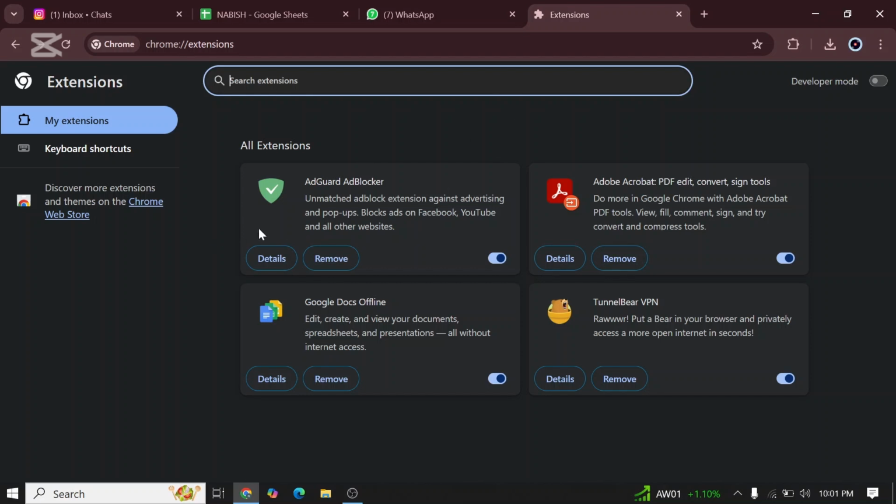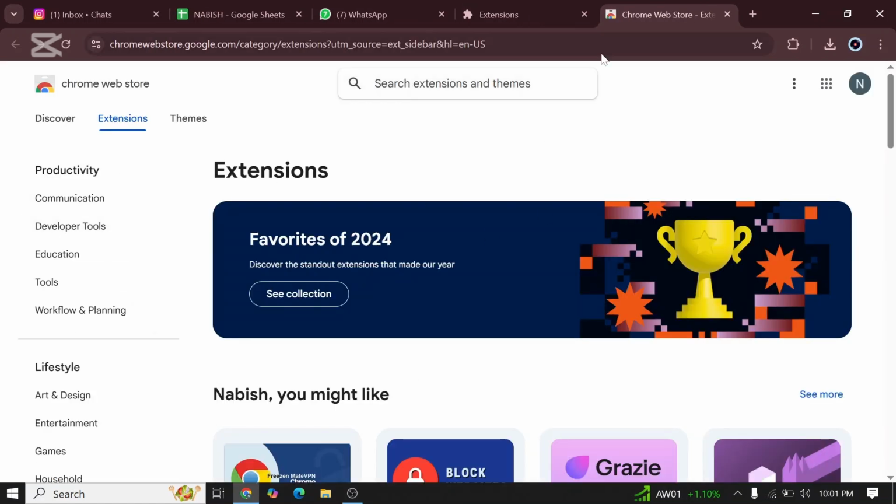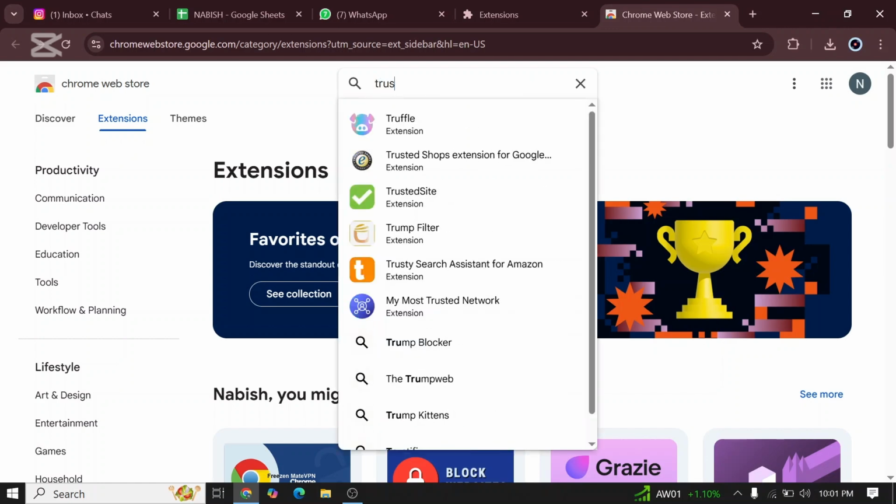Now look at the left side of your screen where you can see Chrome Web Store. Tap on it. Once you click on it, you will be forwarded to this website. Now tap on the search bar and search for Trust Wallet.